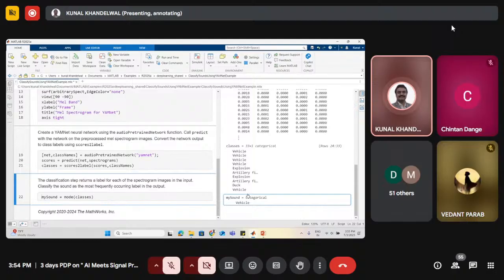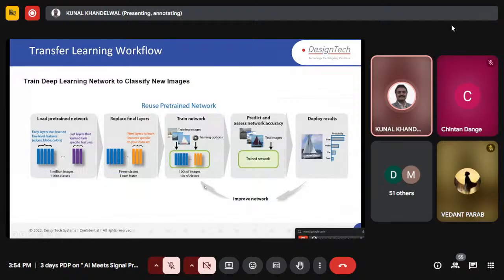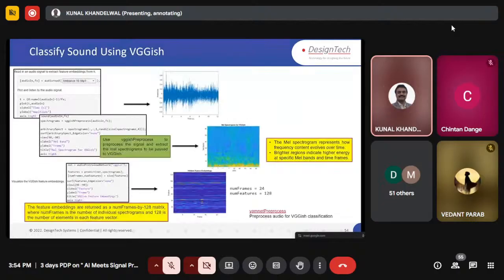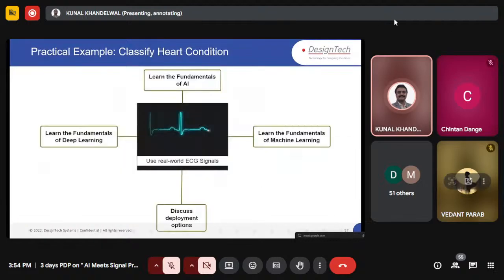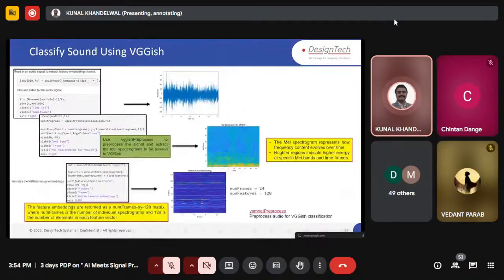Okay, so before I take a break of 5 minutes, we will take up to 4:20. I will not extend much. I'll explain VGGish, and then we'll take the last example for this, YAMNet, and then we'll stop.